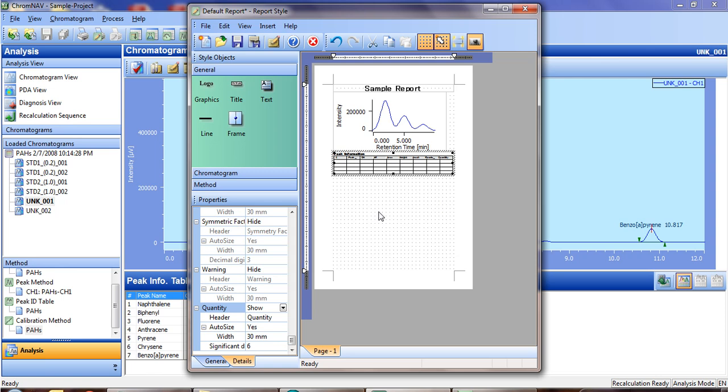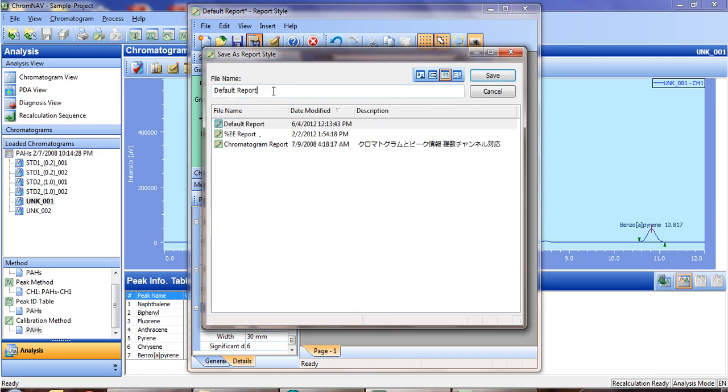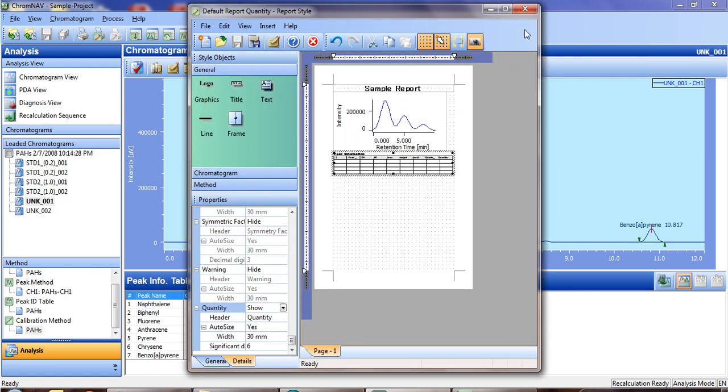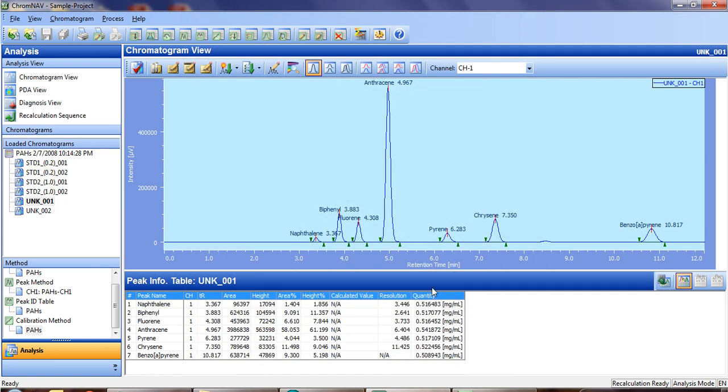And now for the unknown samples, when we print out this report, after we save it, we will have that additional quantity column in the printout of the report as well, so that we know the concentration of each of the peaks in our unknown samples.